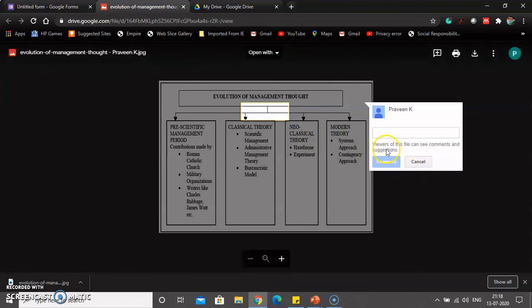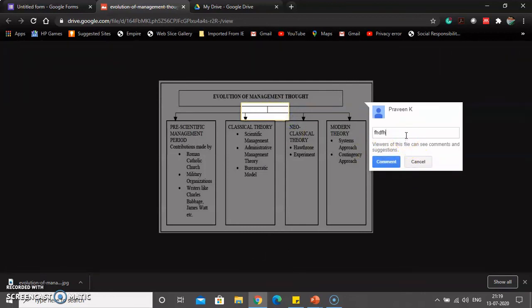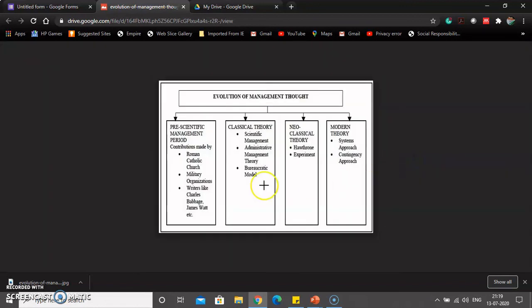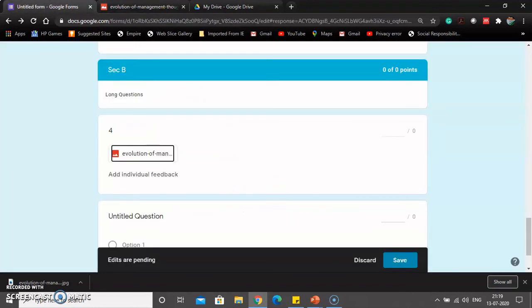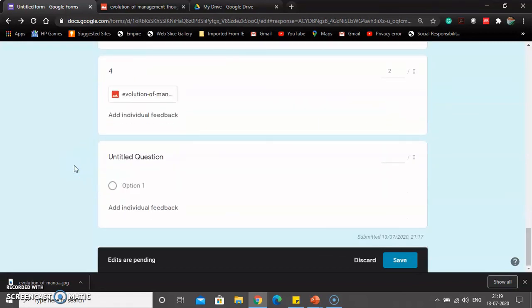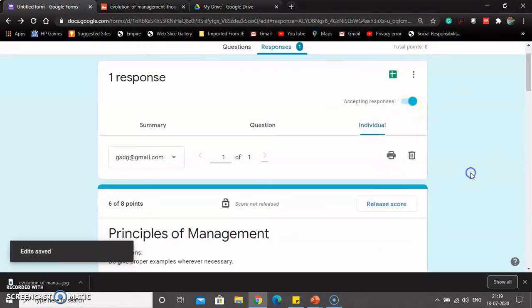Yeah, okay. You can add a comment here, and that will be viewed by the student. If you want any comments to be added, you can, or else, yeah, I have evaluated here. Now I'm going to go back to this form, and I'm going to give him 2 marks. Right, and then I say save. That's all. So that's the end.